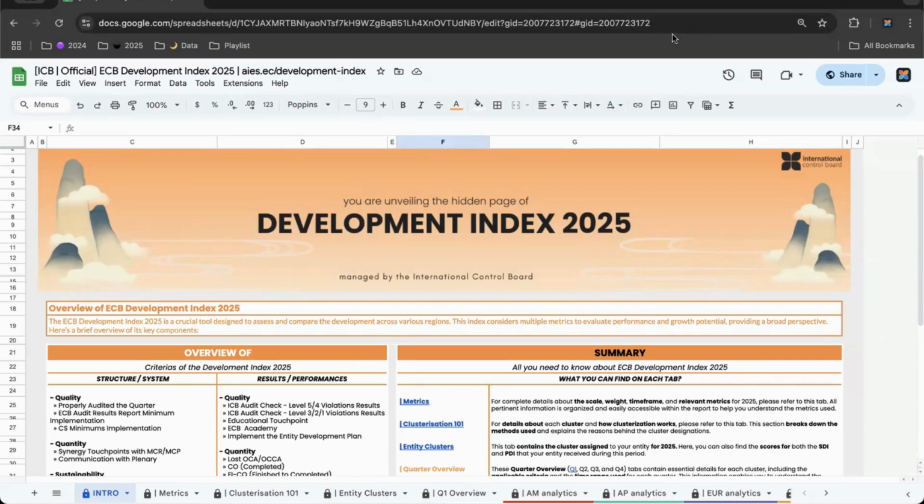I'm Sha, and for the upcoming 15 to 20 minutes, I'll be with you explaining the Development Index that is applicable for this year. So if you are new, you might be wondering what exactly the Development Index is. Basically, the Development Index is a tool created by ICB to identify the system and also the performance that your ECB in your entity has, whether it matches the minimum, whether it's good, following the BP or not.